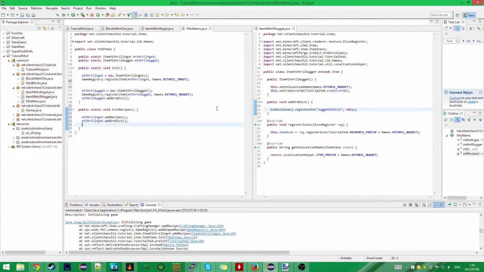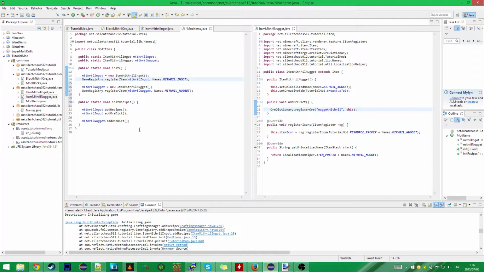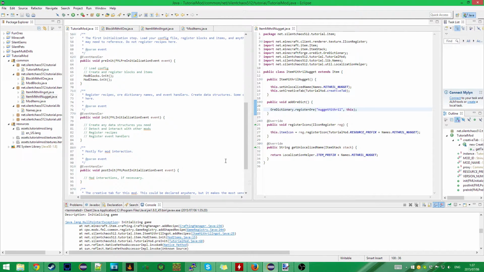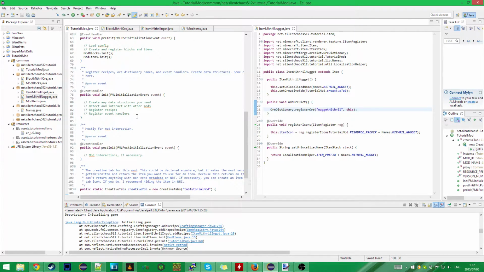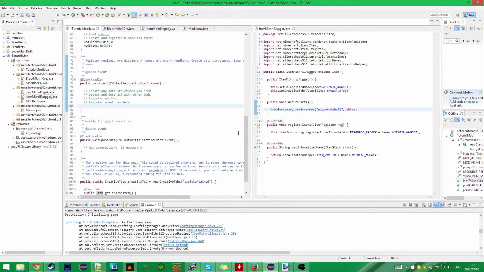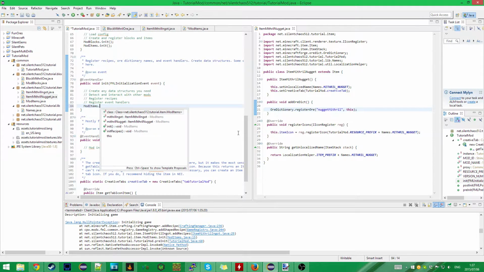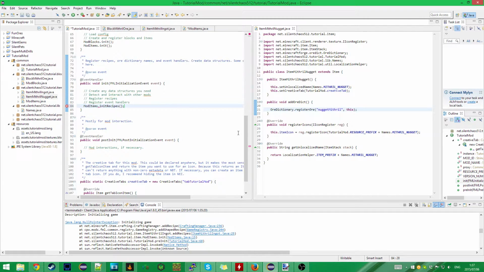So one way you can move stuff around like that is to just highlight it and then click and drag. That does leave some blank lines behind, but it's a useful way to move a lot of text around. Okay, and then we actually need to call that method in init. So we want to do moditems.initRecipes.